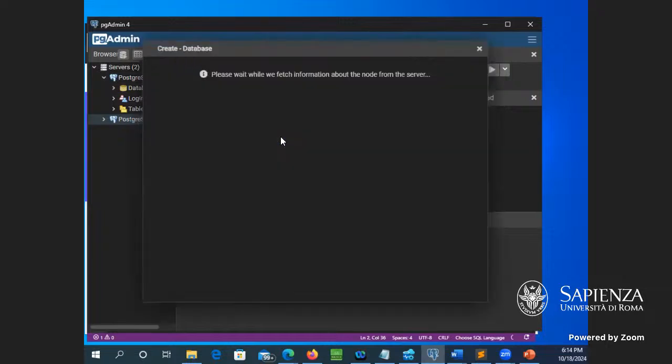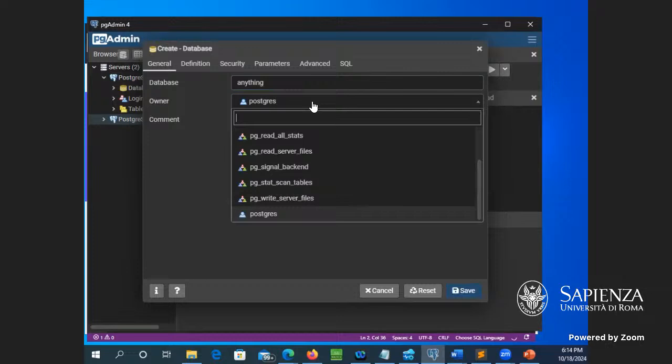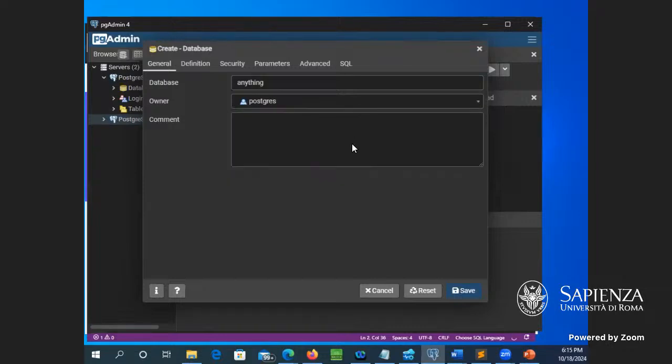So after you click on this, you create database. Let me click on it. So you create a database, you give your database a name. The name of the database can be, let's say, anything. And then you see the owner is Postgres. We will see why we are using Postgres later. And I want to create a database. The name of the database is anything. So people that have issues with creating databases, I hope you are following now. Are you guys following? Yeah.